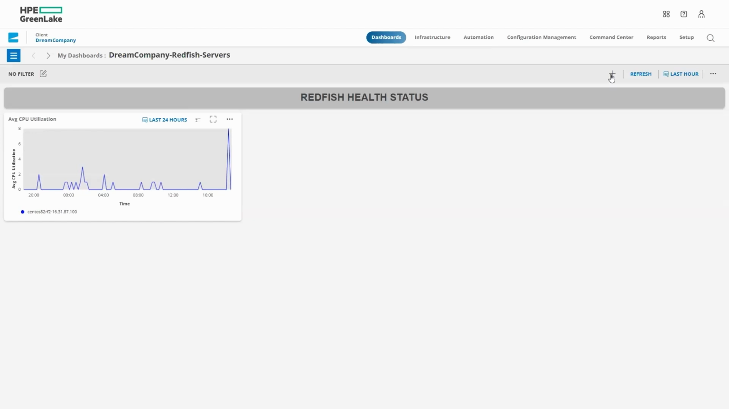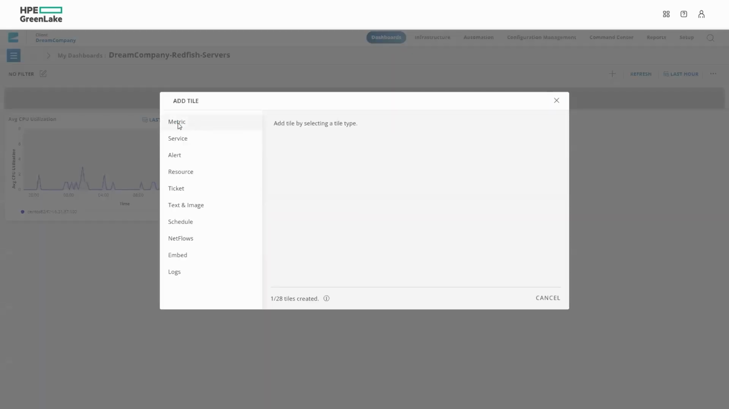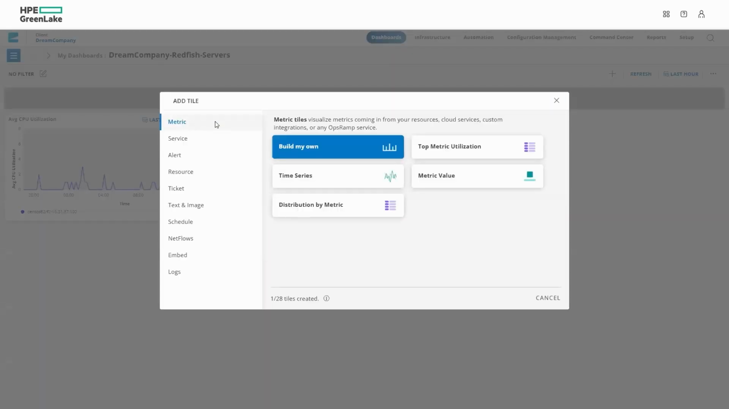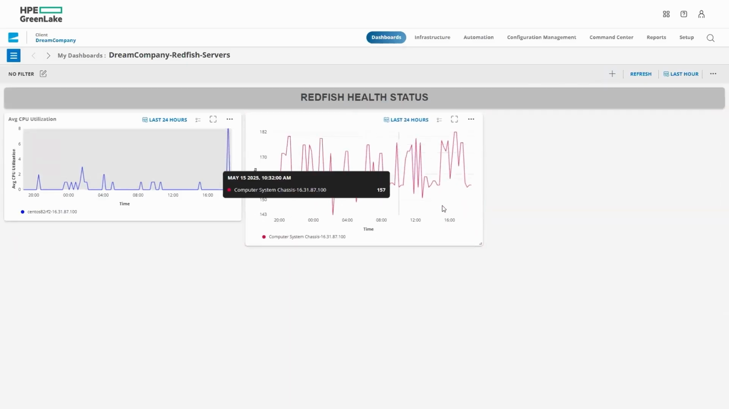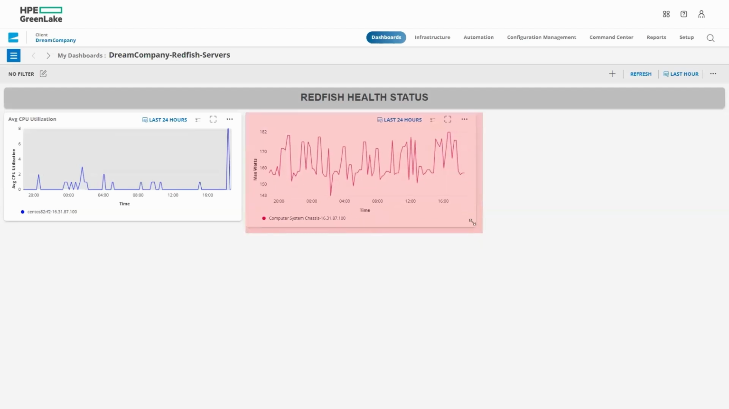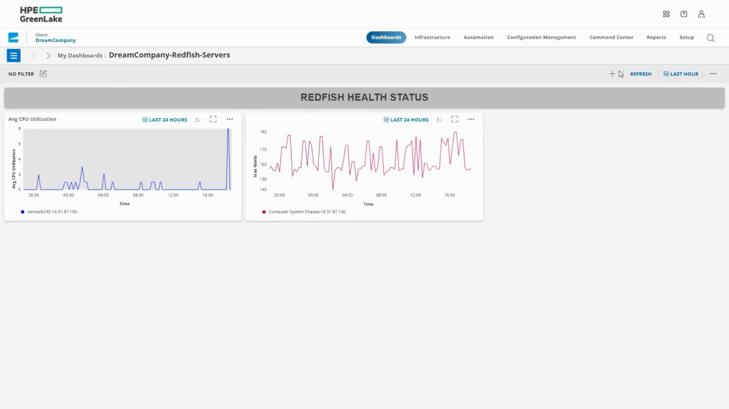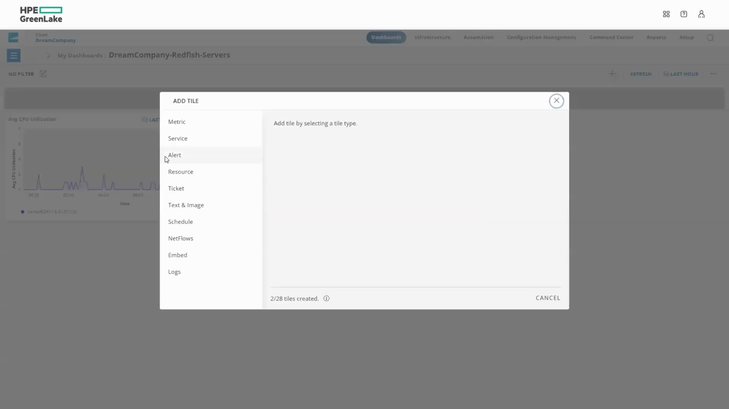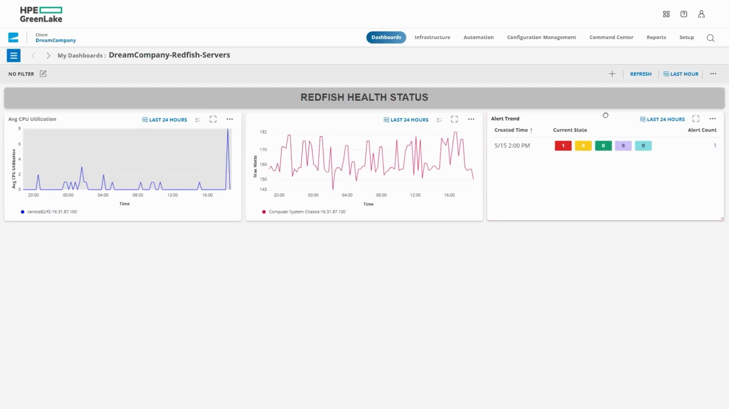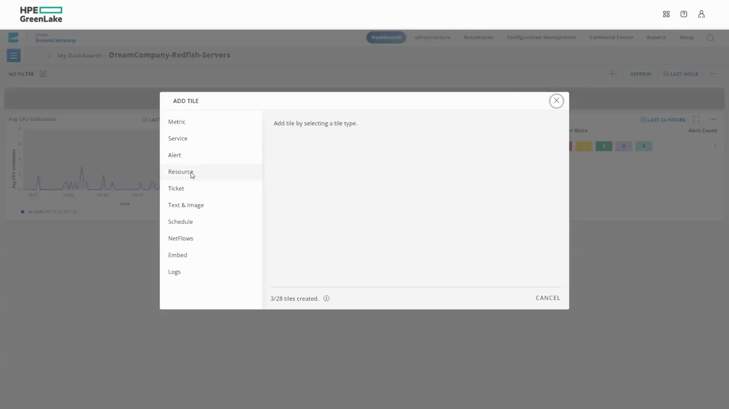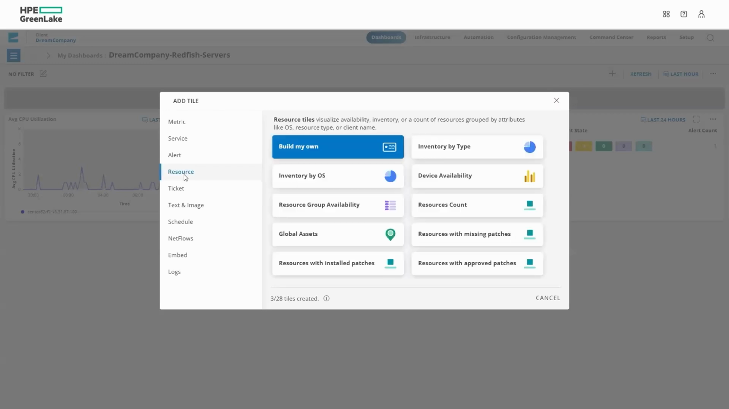You can add other tiles in the dashboard for additional metrics or using the resource tile or the alert tile. In our example, we added another metric tile. We also added an alert tile. And finally, we added a resource tile, just to assemble a basic dashboard for monitoring the status of the Redfish servers for the client account Dream Company.